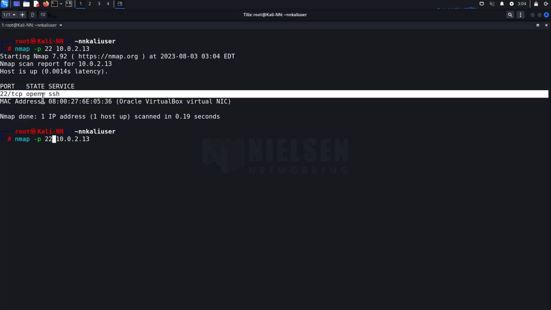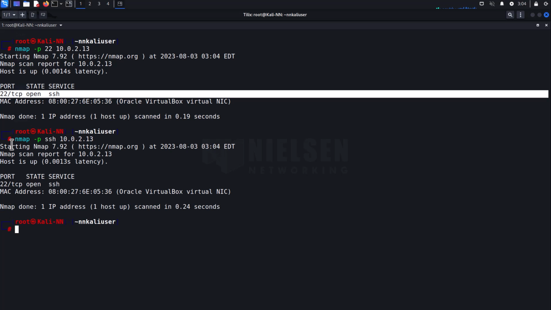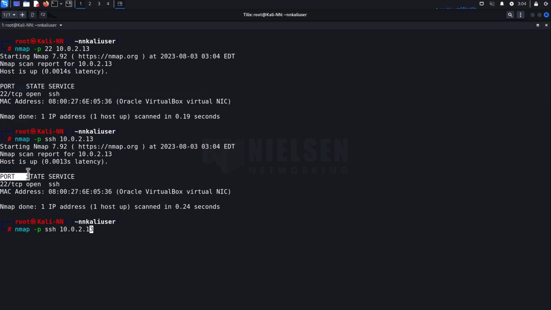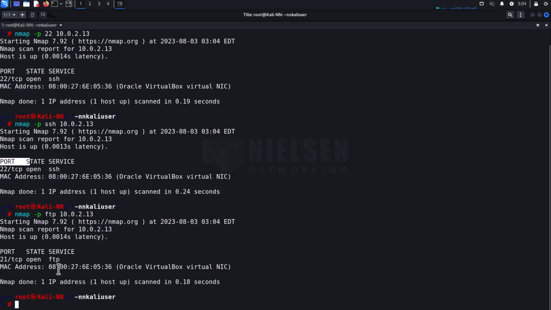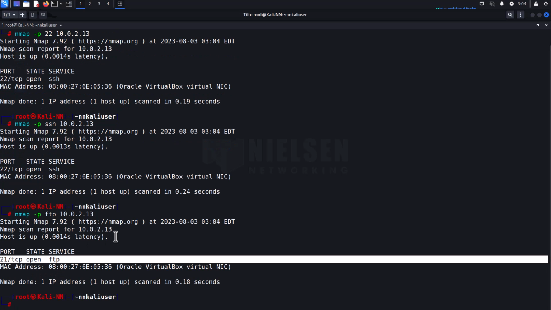You can also, if you don't know the port, just put in the service and it will return it as well. So let's say you didn't know what port FTP was on. You run it, and boom, it will tell you if it's running. You can do the same thing on the network again.